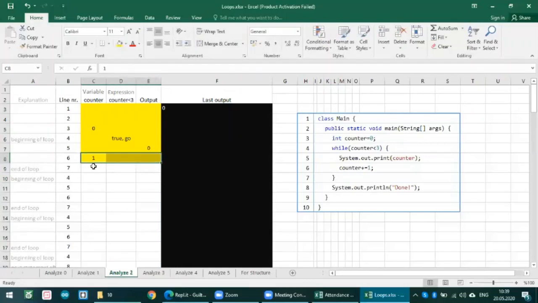And after that, we have line number 7, which is the end of the loop. And we're going to come back to line number 4 when we reach line number 7, because we're in the loop. And at line number 7, we're going to check the expression here, while counter smaller than 3. Is it smaller than 3? Yes, 1 is the value of counter, and it is smaller than 3. Then we're going to say true, go. The expression is true, then go. Get in the loop. So we'll continue with line number 5.